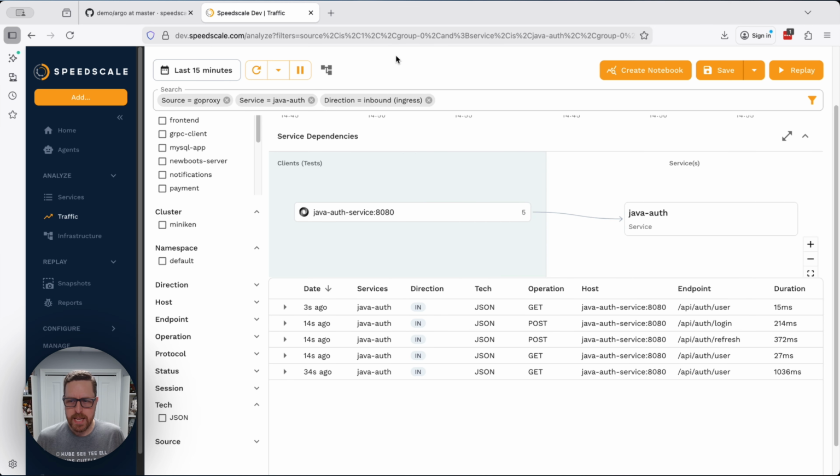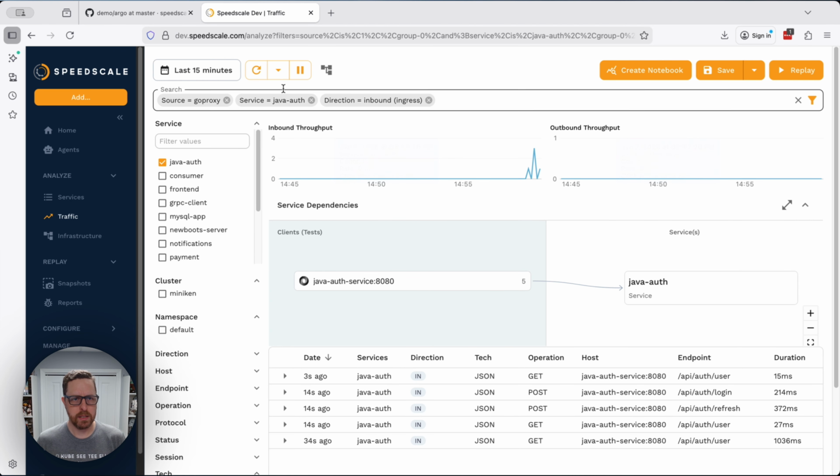So instant visibility into what's happening with my application. Remember, we didn't run any kubectl. I'm wearing my kubectl shirt today, but we didn't run any kubectl commands. We didn't have to do a bunch of different stuff. You get this point and click.